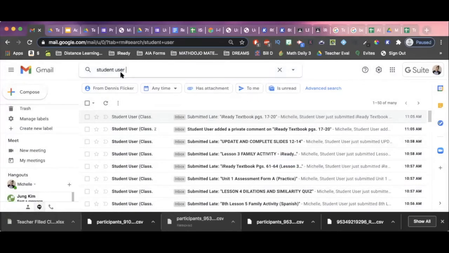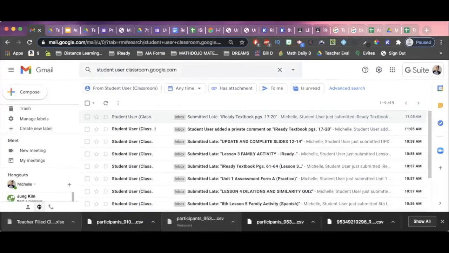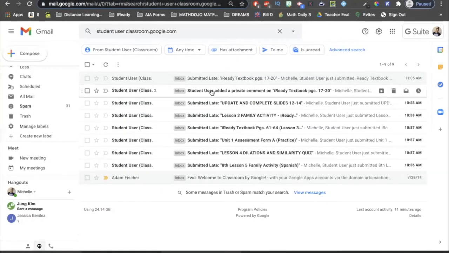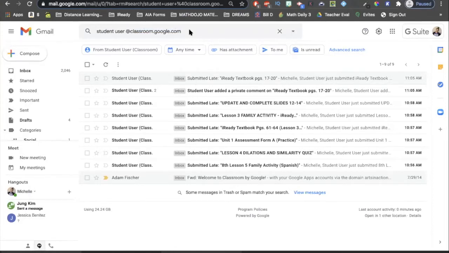The only reason I have student user here is because I don't want you to see all of my classroom.google.com messages, because it has my student names in there. So I'm just using my student user account. But I'm going to type in classroom.google.com and hit enter. And as you can see, if I bring it all the way down so that you can see my whole list of emails, it's only showing the emails from my student user, and that has this in the subject line. So I am going to go to this arrow right here by the search.